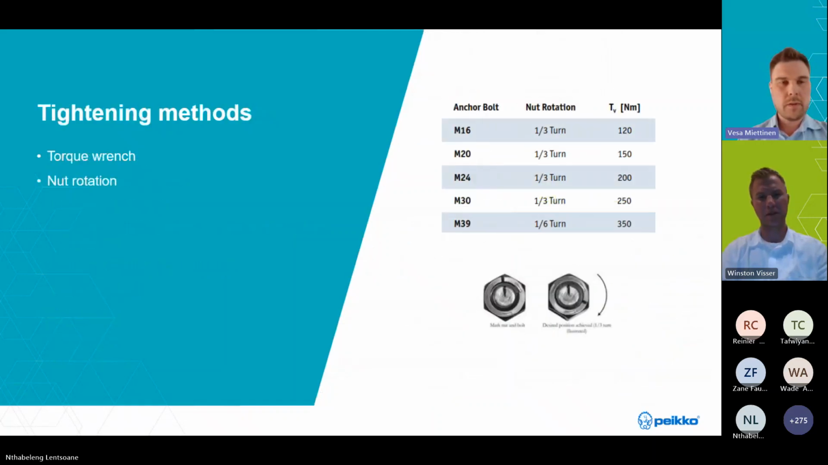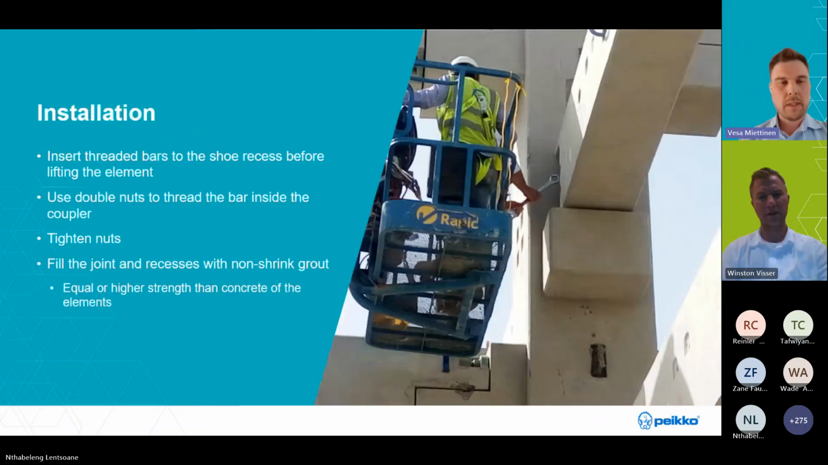Sorry, can you show one more back? Installation. Yeah, there you go. So sometimes, depending on your method, you need to build some platforms, and this is a huge time consumption, and then you have to move those platforms from one place to another. With this method, you can just operate from the man lift. It's very easy and simple. Saves a lot of time on the building site.